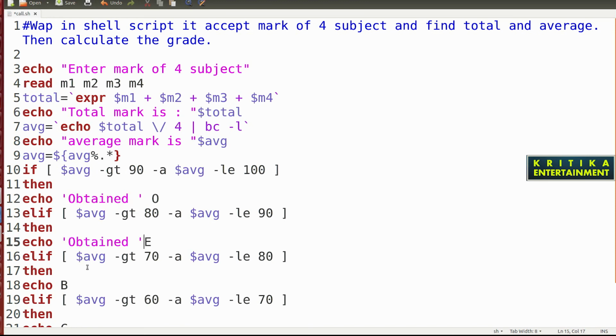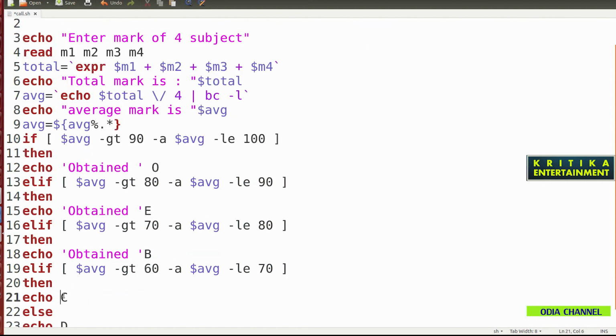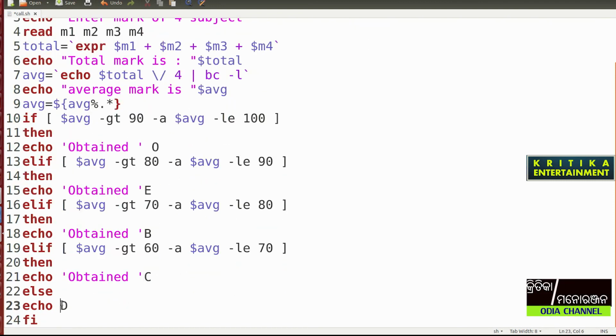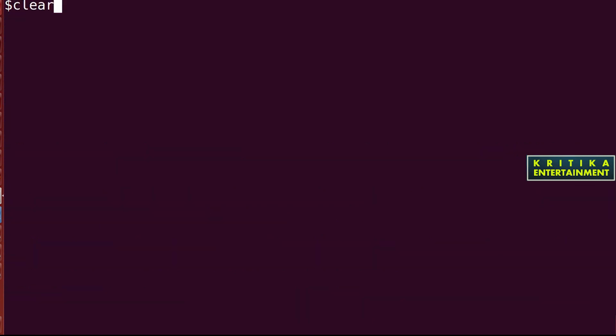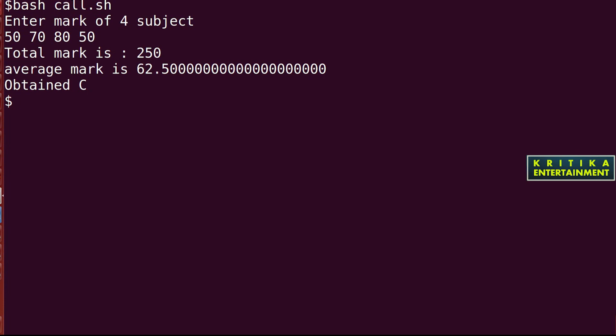So here I will write this, and here I will also write this. Then you see whether it is working or not. Then I will make it clear. Then bash, enter subjects 50, 70, 80 and 90. You remember, you give the input in one line, not line after line. That means it will obtain which grade? 60 to 70 means it is C grade, and below 60 it is D grade.